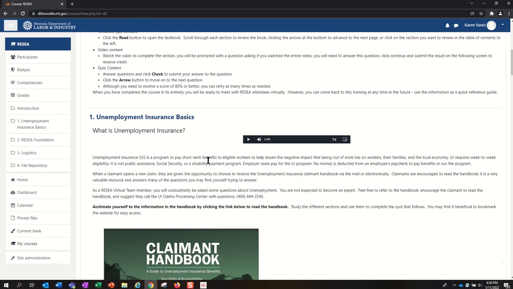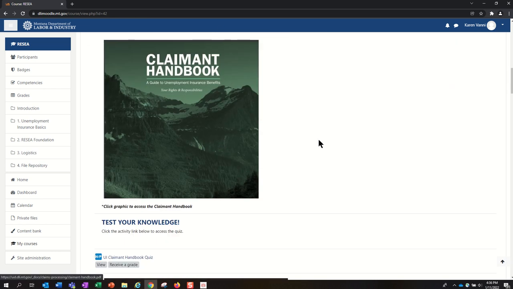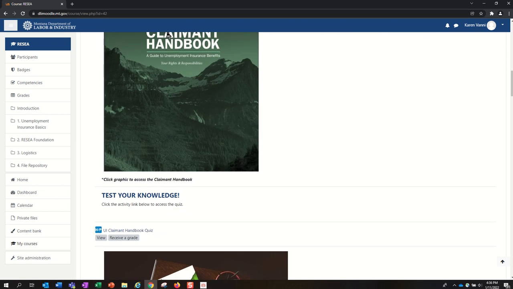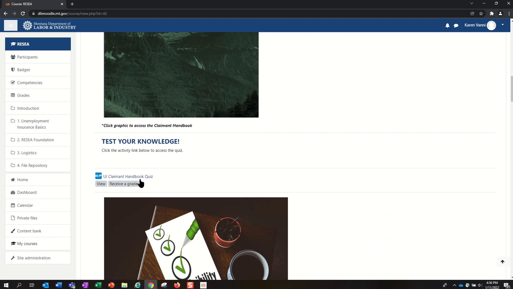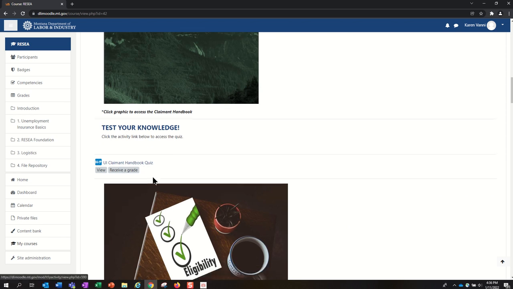And the first section is unemployment insurance. And you'll just follow the directions. You're just going to click here. It'll take you to the claimant handbook. You'll read it, come in here, test your knowledge with the quiz.